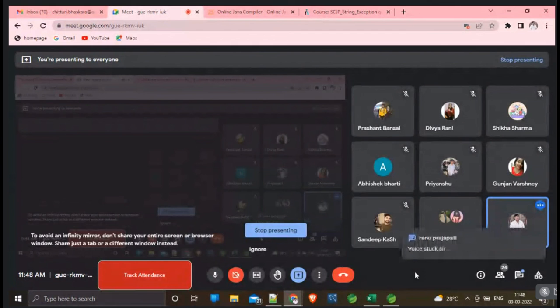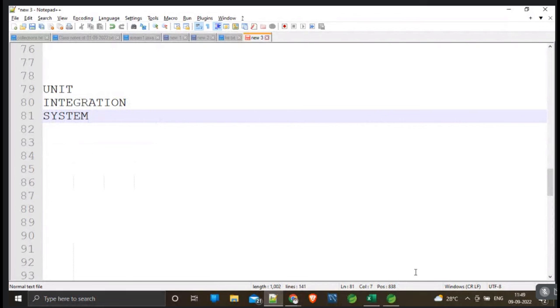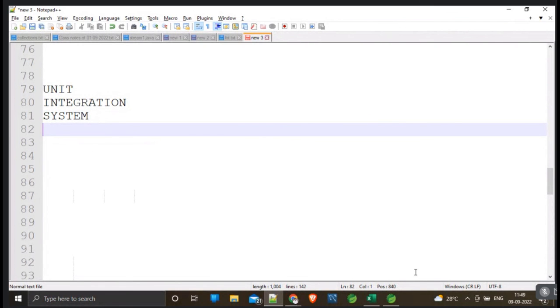Okay, so coming to JUnit. Before discussing JUnit, we have to know what the different phases in the testing part are. Generally, initially we have unit testing, then we have integration testing, then we have system testing. Then we have the final project testing, and we also have acceptance testing.